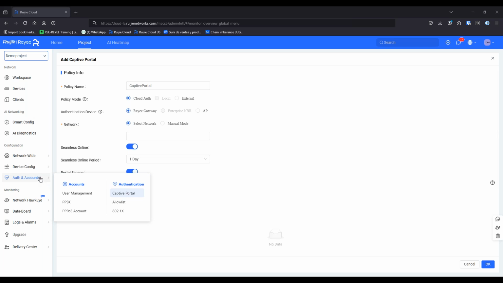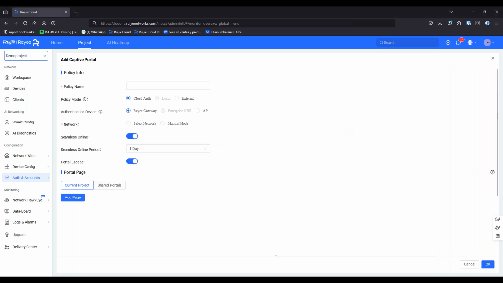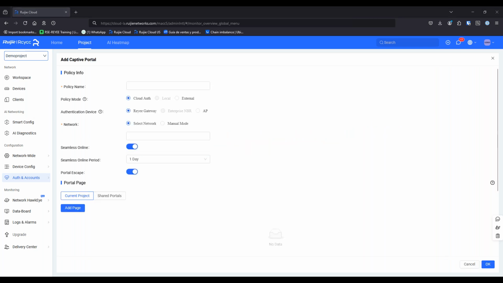So in order to access the captive portal, we just click here on auth and accounts, and then click here on captive portal, and I will add a new captive portal, correct? So add a captive portal in here, and we're going to create it. Like I mentioned before, we have the 3 policy modes: the cloud authentication, the local, and the external. We're going to use the cloud authentication.